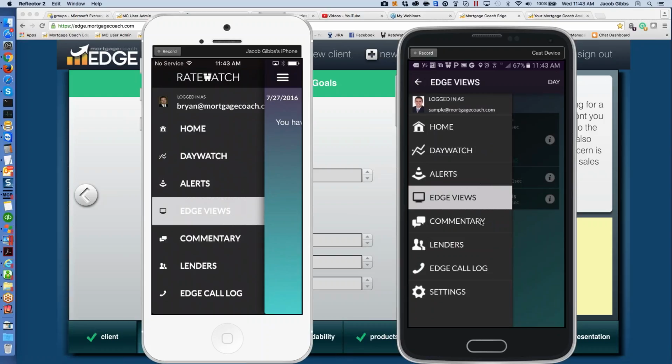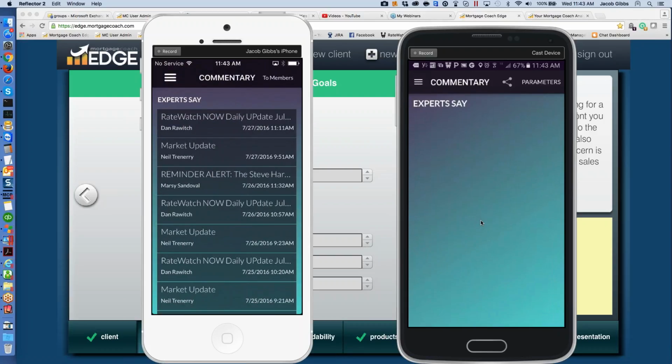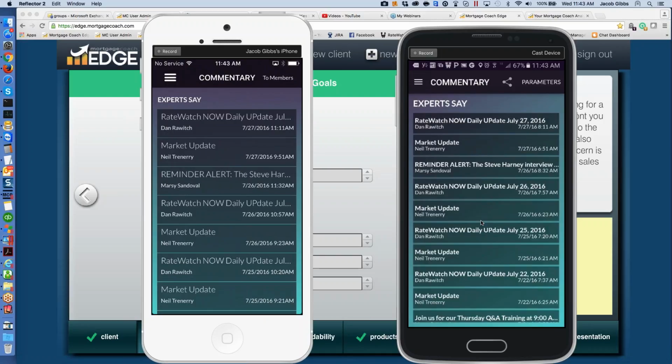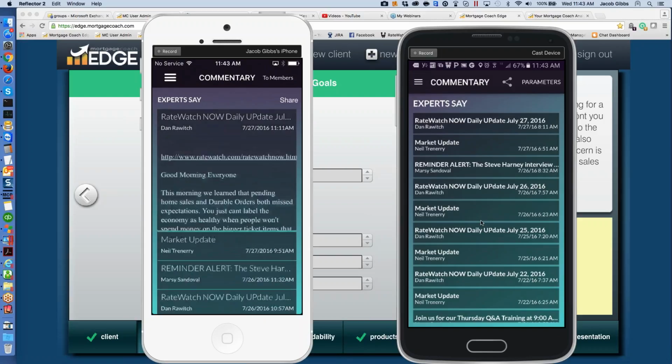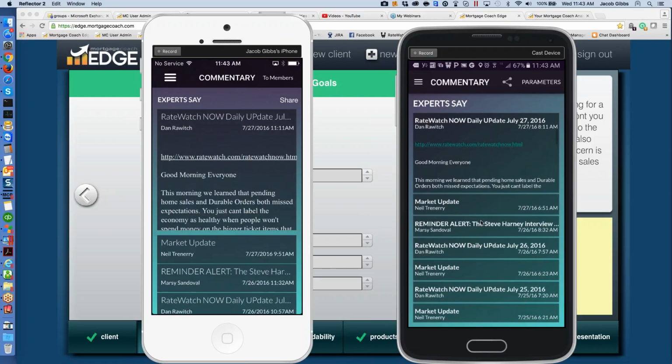Now, finally, one of the more important ones, commentary. Now, if you've been using RateWatch for a while, you're already seeing the commentaries that come through from Dan Rawich and from Neil Trineri, but these are also inside your RateWatch app. And when you tap on one of these, it'll expand out, and you can see Dan's video is right here. You can actually tap on this and see what's going on.